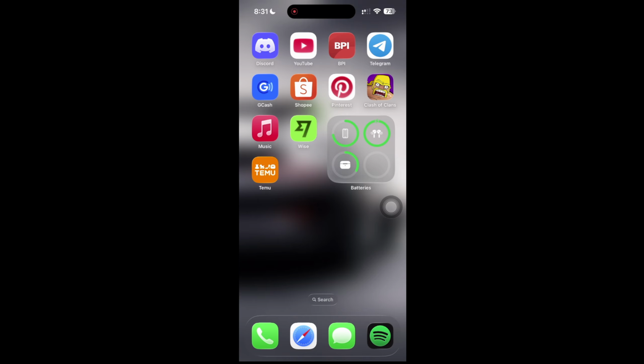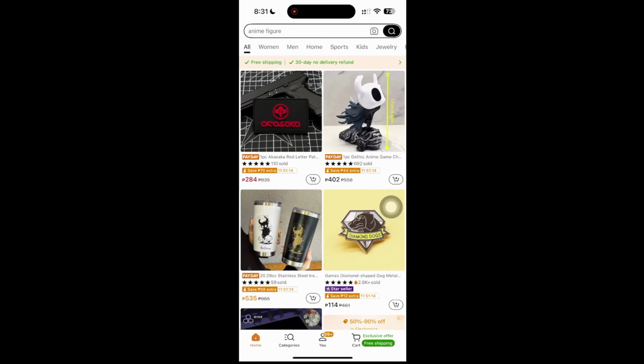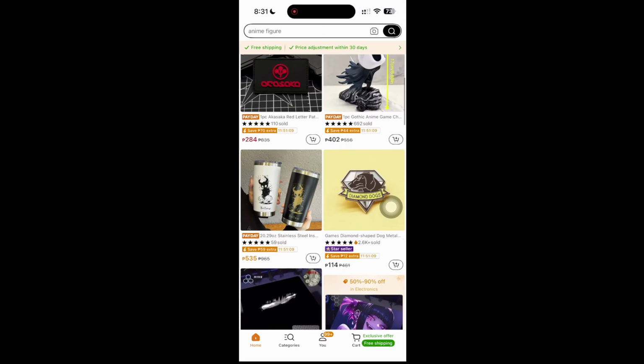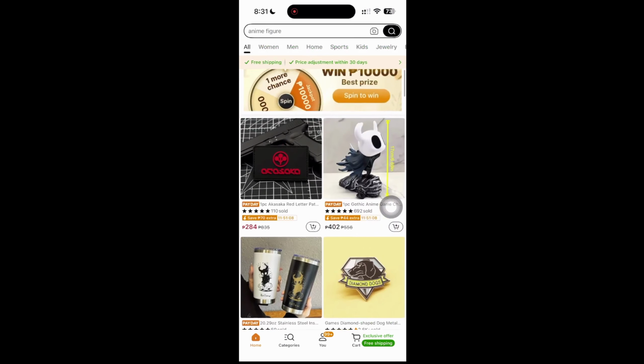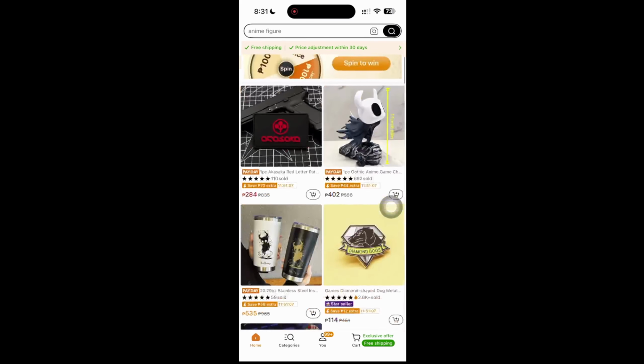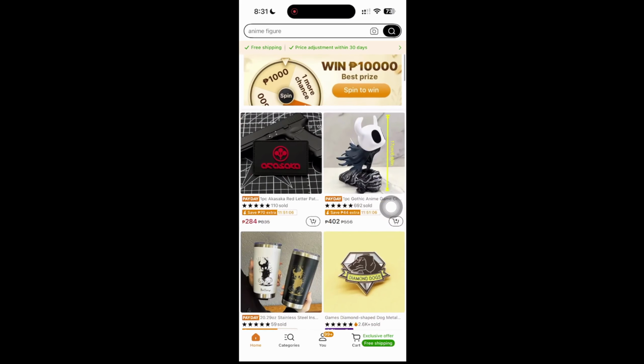To get started, the first thing you want to do is open the Temu app on your device. If you haven't installed it yet, head over to your app store and download it. Once you have it, open the app and you'll find yourself on the home screen filled with all sorts of intriguing products and categories. Take a moment to get familiar with the layout. If you're new to it, this interface is where you'll spend most of your time selecting items that catch your eye.